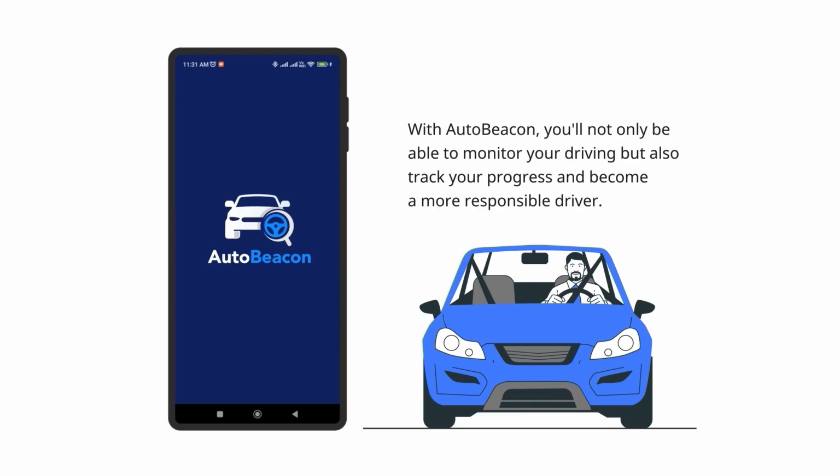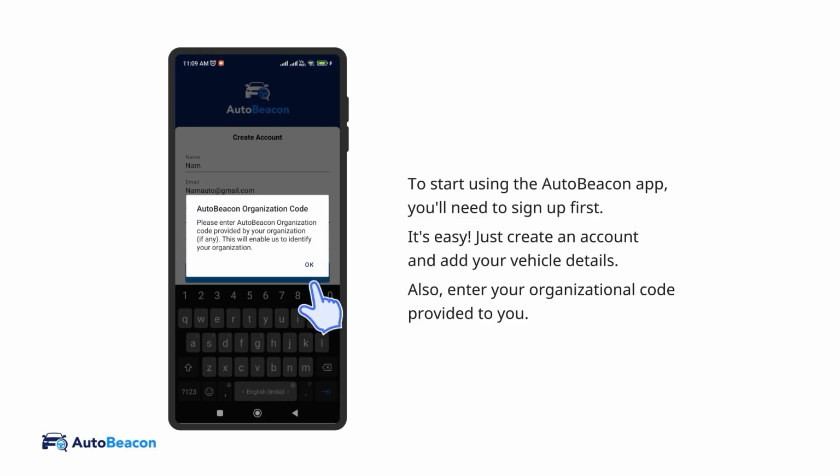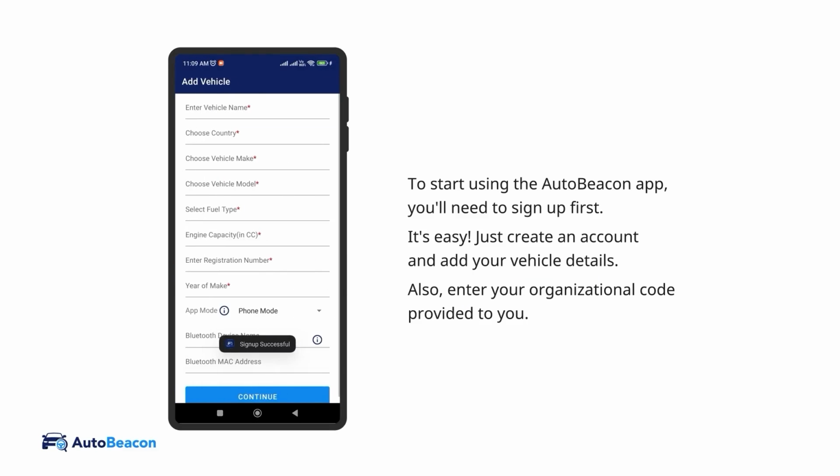more responsible driver. To start using the Autobeacon app, you'll need to sign up first. It's easy, just create an account and add your vehicle details.